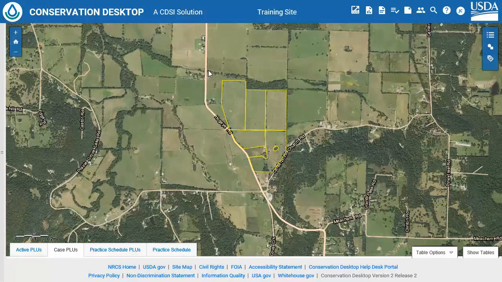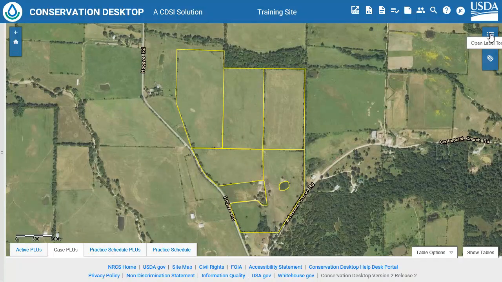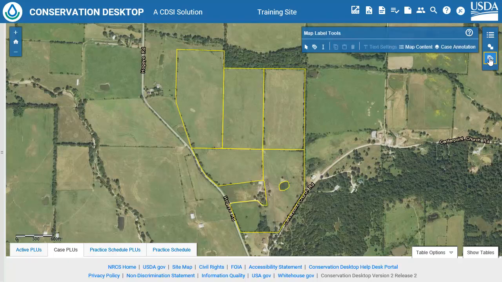Hold down the Shift key, click and drag to create a zoom box to zoom in so that the practice schedule PLUs are clearly visible and as large as possible in the view. Open the Map Label Tools toolbar from the toolbar selector. On the Map Label Tools toolbar, click the Create Labels button.